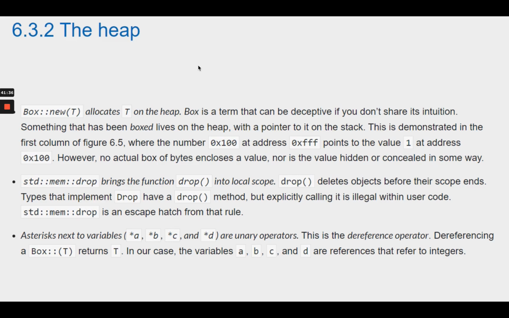Box::new(T) allocates T on the heap. Box is a term that can be deceptive if you don't share its intuition. Something that has been boxed lives on the heap, with a pointer to it on the stack. This is demonstrated in the first column of figure 6.5, where the number 0x100 at address 0xFFF points to the value 1 at address 0x100. However, no actual box of bytes encloses a value, nor is the value hidden or concealed in some way.